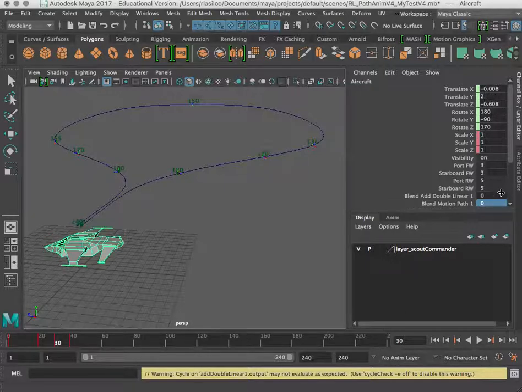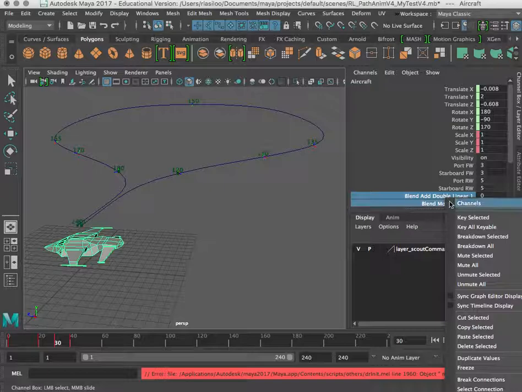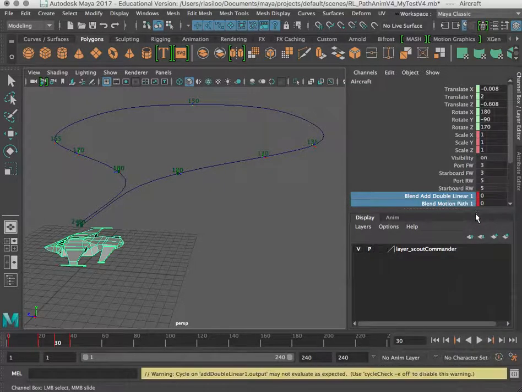And then we're going to key these two attributes at 0, because from 0 to 30 we're going to want the influence to be non-existent. So I'm going to hold down shift and shift select both attributes, the blend add double linear 1 and the blend motion path 1, and then right click. You can do this one at a time, or shift select. Either way, I'm going to key select it, meaning at this point in time, which is frame 30, the values for these two attributes will be set for 0.